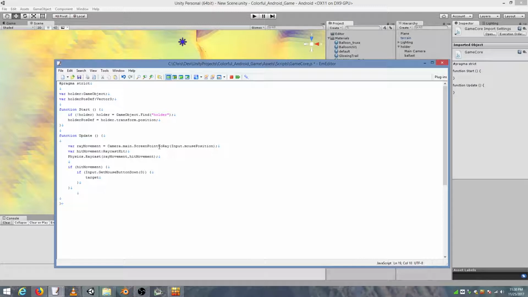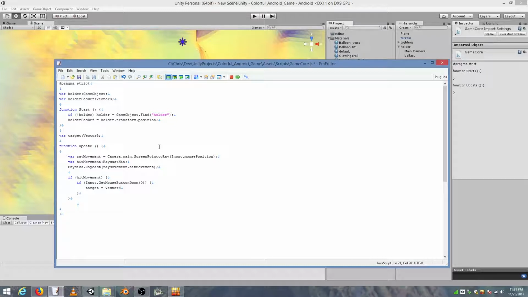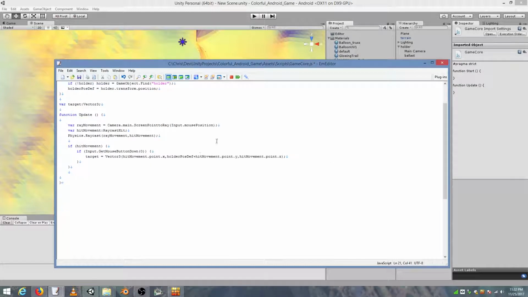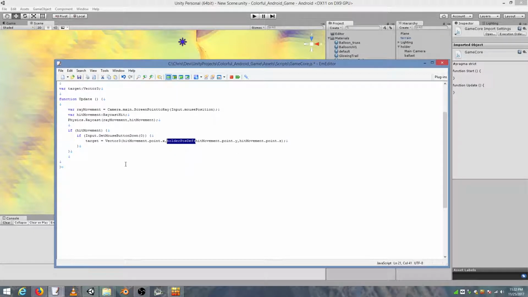If so, then we're going to set our target variable, which we have not declared yet, so let's go ahead and declare that. It's type vector 3. And that's going to be where the cursor is actually. Supply its point for X. And then for the Y, we're going to use our default position variable and add that to the hit point's Y value. Lastly, we need the Z coordinate. Without this value, the holder would just go straight to the ground point, so you'd get a camera underneath the ground. So that's basically just pushing it up to where it needs to be.